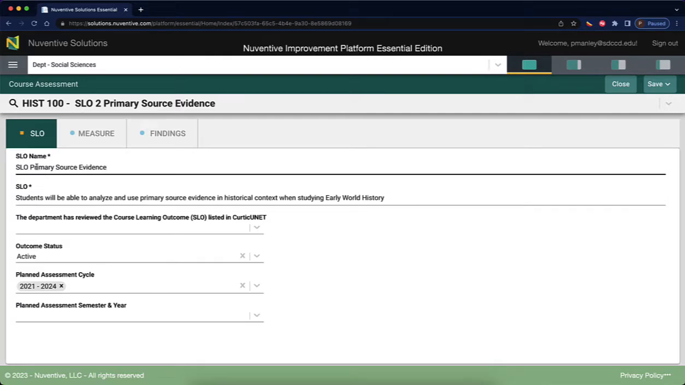So it may be something you want to do. Just name it a SLO, whatever it is. And so I can go up here and I can save this if I want, but I'm not going to save it until we get some more information.